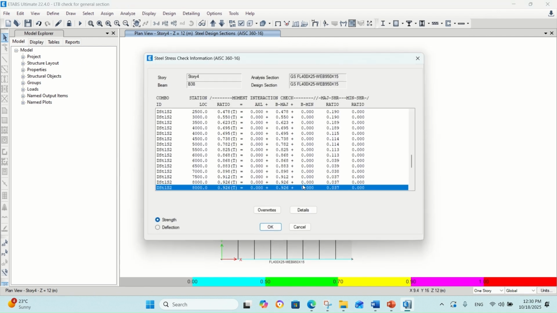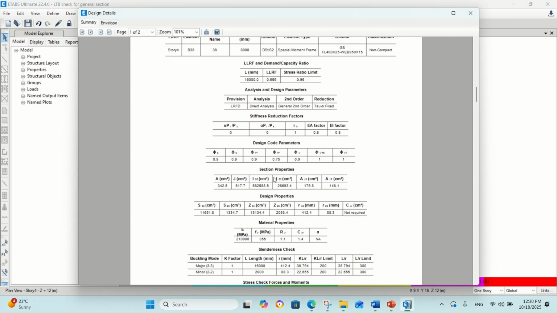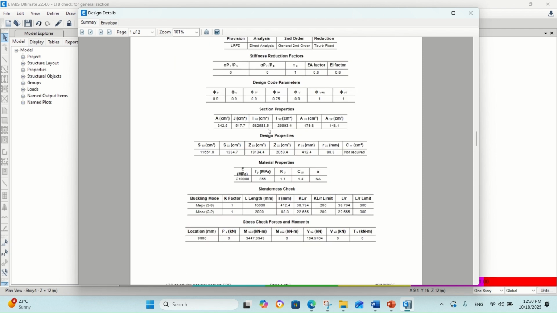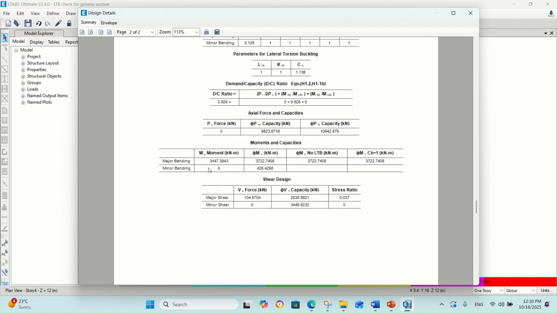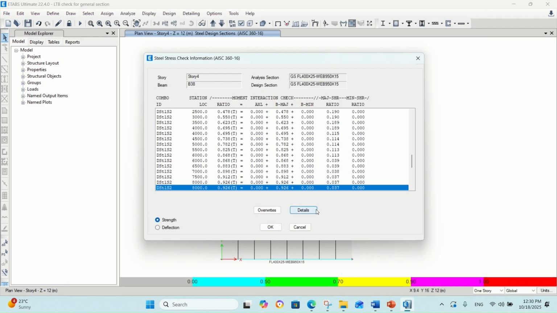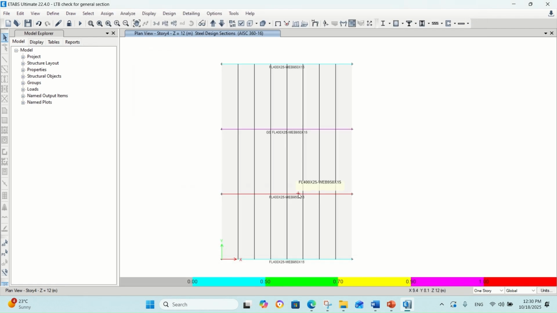Now for the other section, you can see that the properties are identical here, and the moment also is the same. The demand moment, major moment, 3,447 kilonewton meter. However, the capacity is 3,722 kilonewton meter. So what's the difference here? Why is ETABS calculating the capacity in a different way for the general section and for the predefined I section in ETABS?